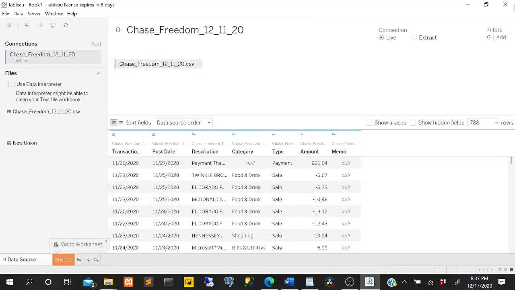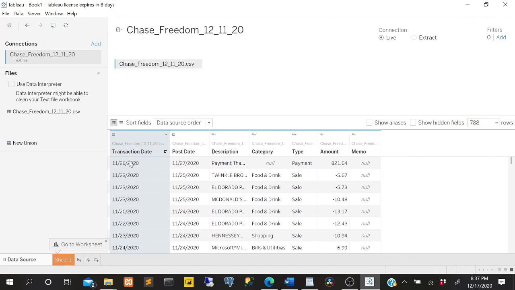Now that you've chosen your data, Tableau automatically takes you to the data source page, right? You have your transaction date, post date, description, category, type, amount, and memo, which I never fill. So yeah, that part is empty.